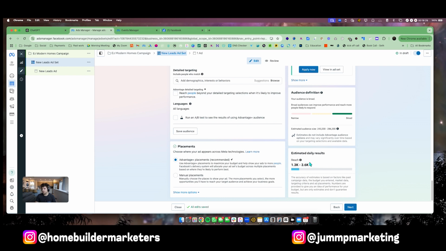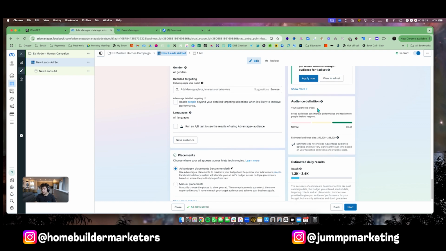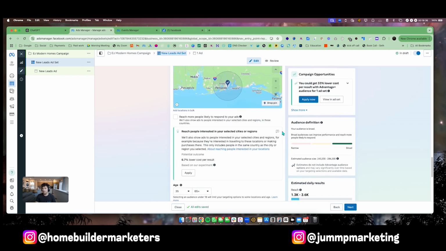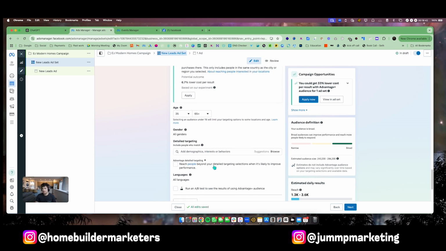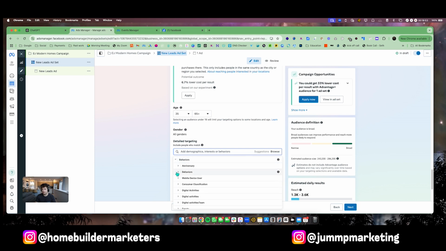You're also able to see your estimated daily results and audience definition. So we have it quite broad right now. It's Pensacola, people between 35 and 65. Now, let's get into the demographics here. This is probably the most important part of your entire campaign. You can see that there's a ton in here. We can go demographics, interests, and behaviors.